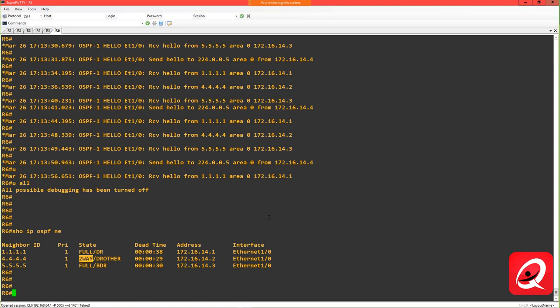They're not DRs, right. They're not DRs, they're not BDRs, they're DR others. And one DR other will form a two-way adjacency with another DR other because they're not actually sharing routing information. They're aware that they exist, they're aware that they are participating in the same topology, and they can become full neighbors if they need to, because all of the properties and attributes that need to match are correct, but they're not exchanging information directly with each other.